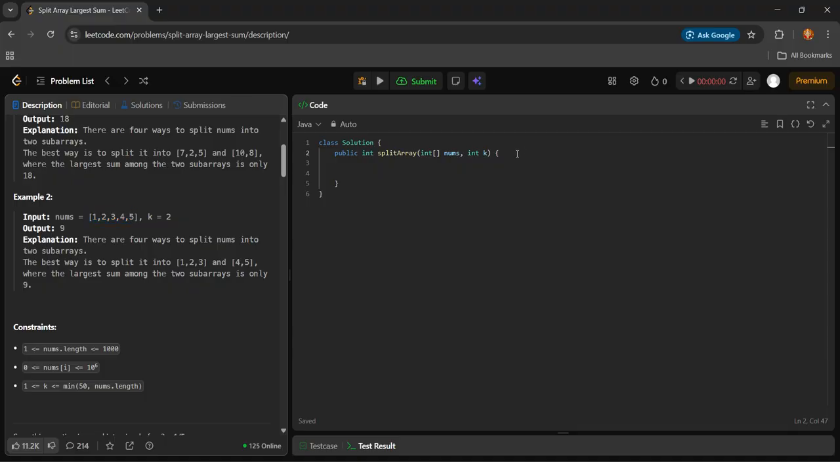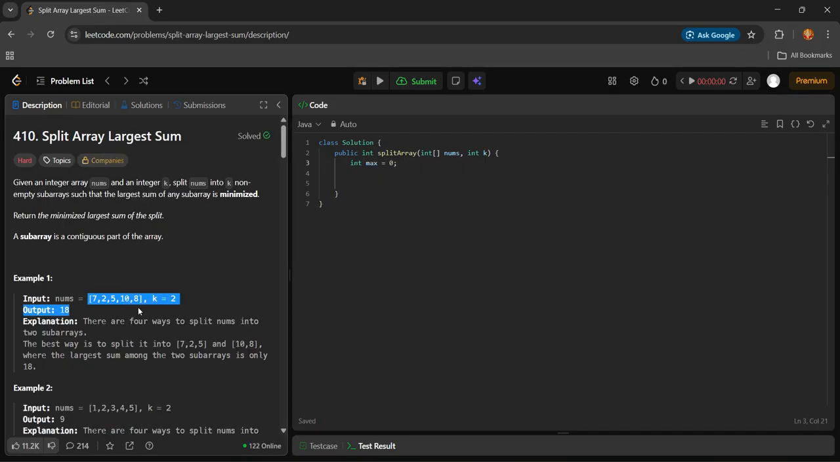So first we will decide our low and high. So our low is going to be the maximum in our array. Let's just find our maximum in our array, but the array is not sorted, so we have to find it separately. And our sum, we have to calculate the sum as well. So let's start a for loop.